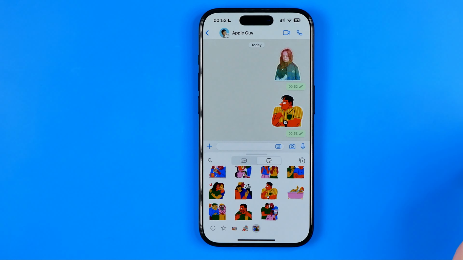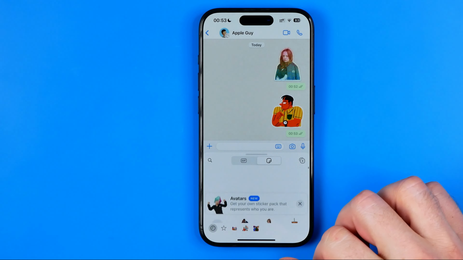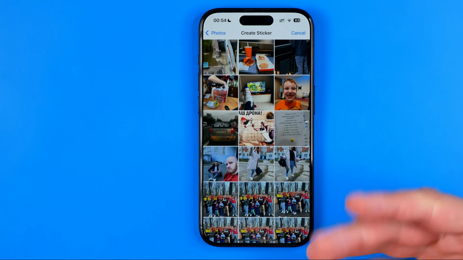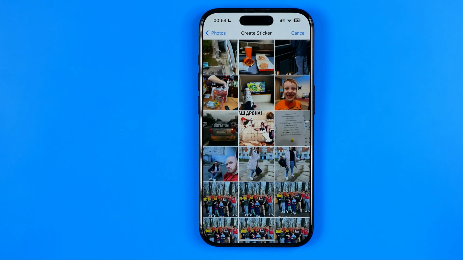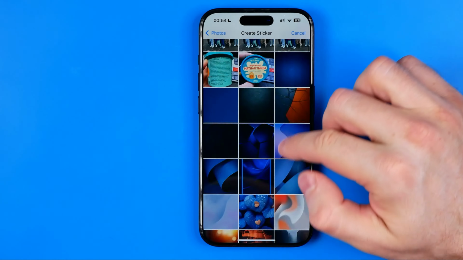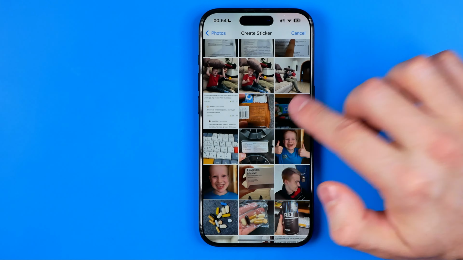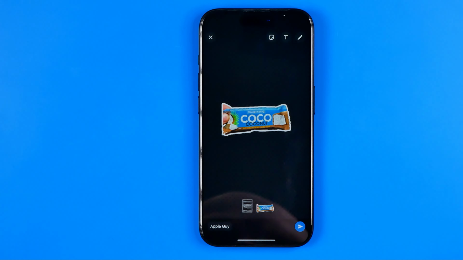If you would like to create your custom sticker, you can easily do so right from here. To do that, just tap where it says create and that will open up your camera roll, and from here we can choose any photo. I'm gonna choose that one to demonstrate how it works.